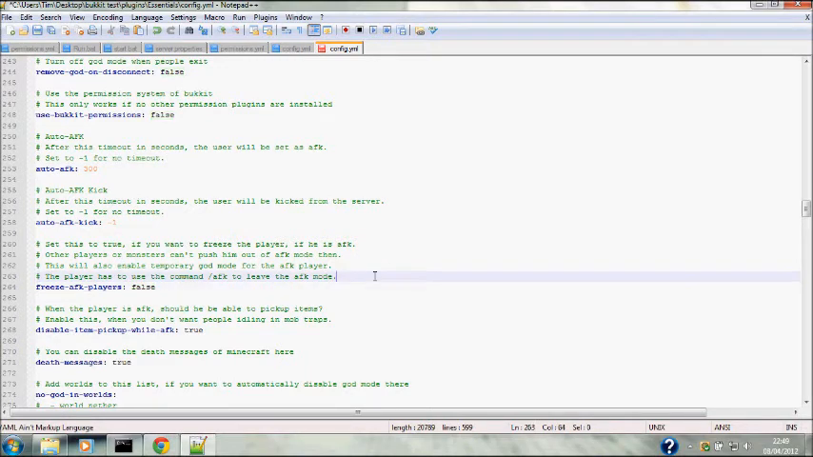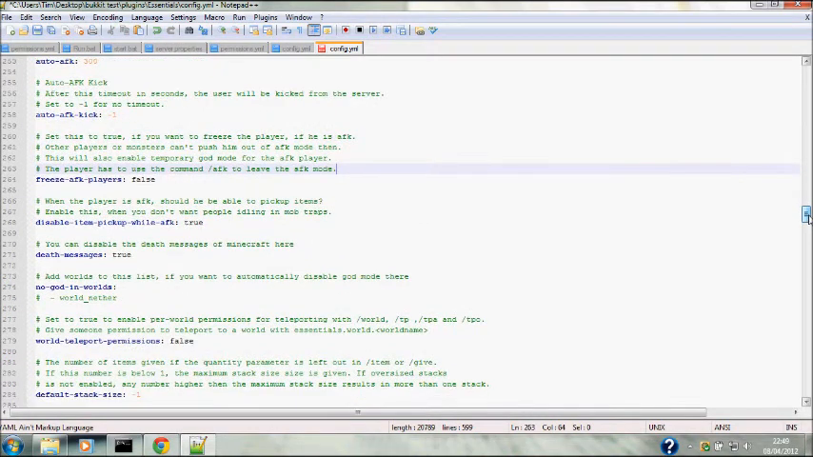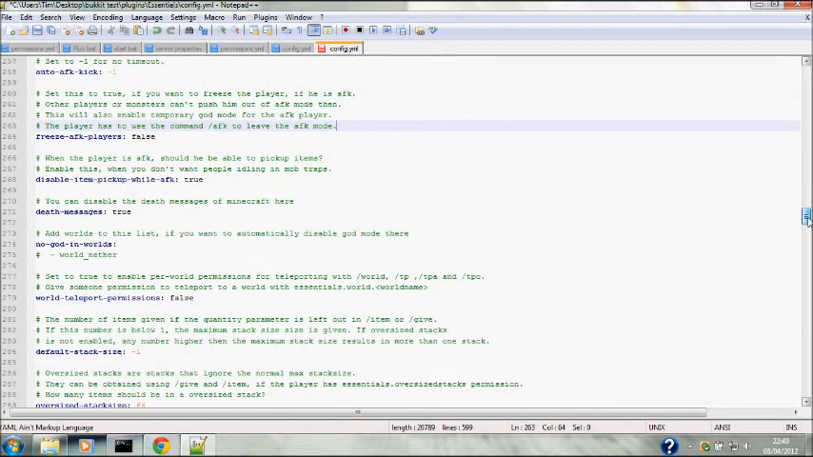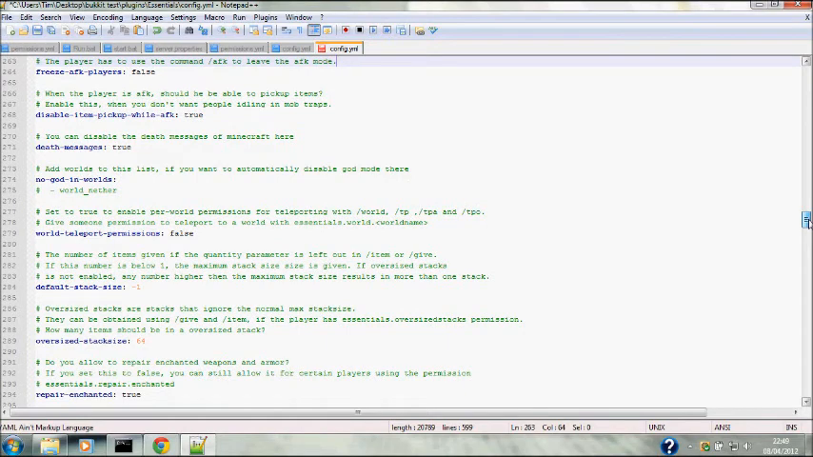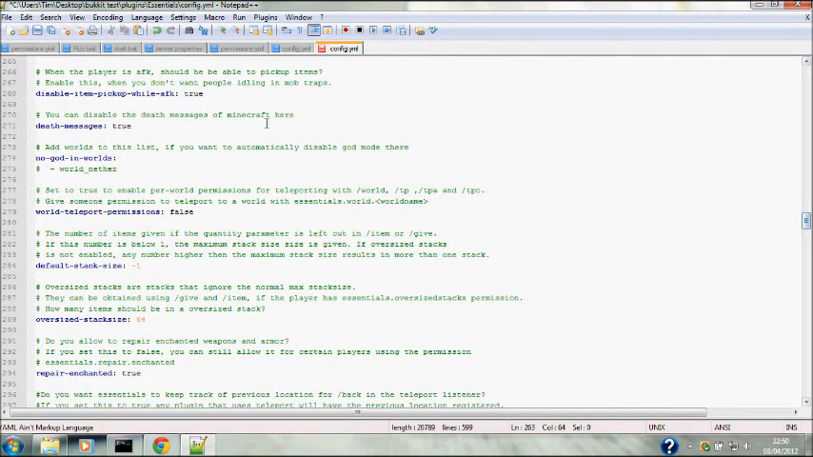The problem with that is that when someone comes back, they have to use the command AFK to get back out of AFK mode. If they don't, they can't move. So that causes problems with new players who are not entirely sure how it works. So I keep that off. Item pick up was AFK. Someone drops something, they can't pick it up.